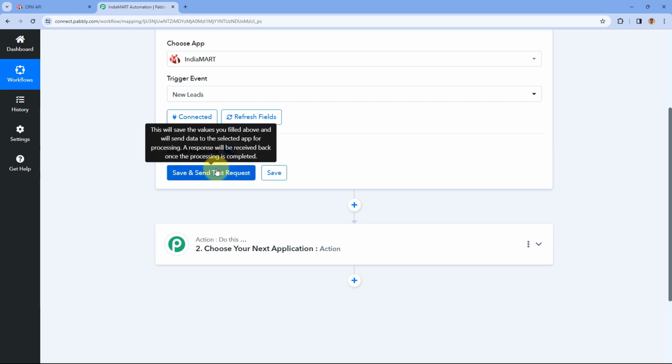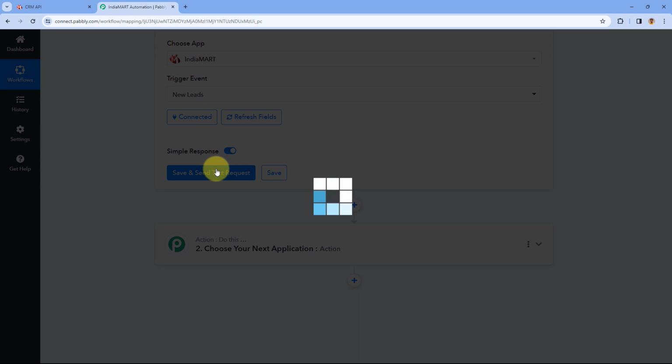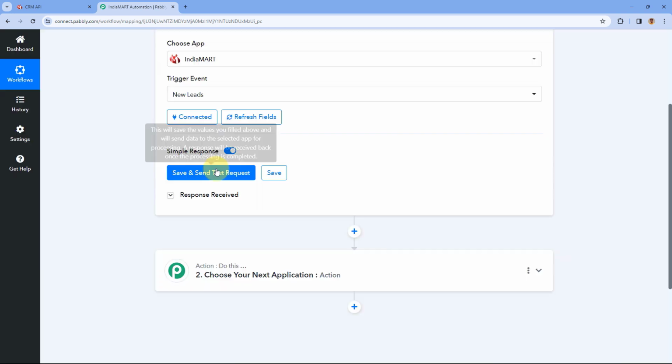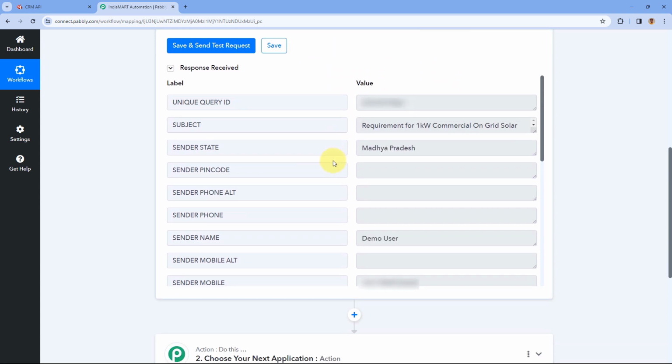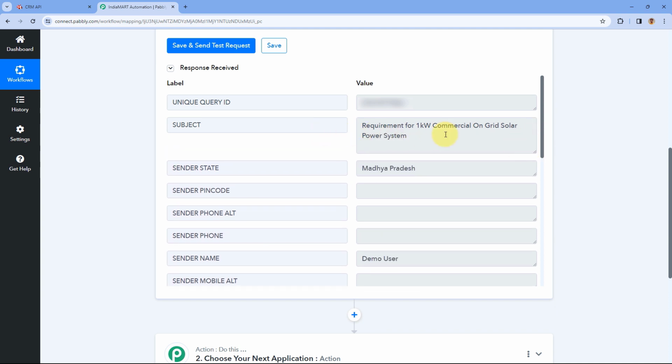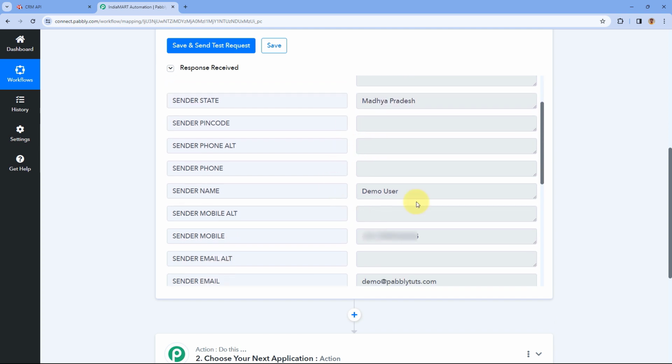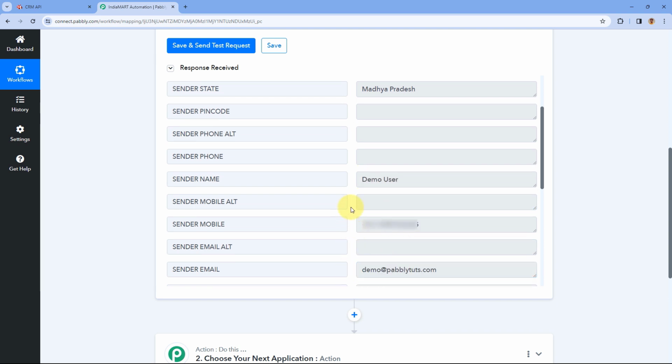So let's do it. Let's click on Save and Send Test Request. And after clicking on this, here you can see we are going to receive some response. And here it is. In this response, you can see the details of the new lead. Here you can see we have the subject line, basically the subject line for this lead. We have the unique query ID. We have the lead state, that from which particular state we have received the lead. We'll scroll down. Here you can see the name of the lead. The name is demo user. Here we have the mobile number and also the email address.